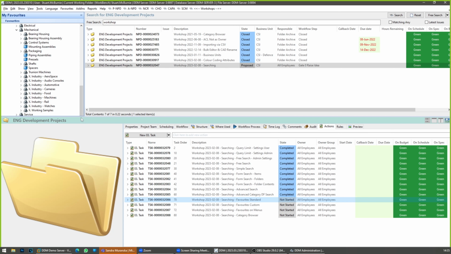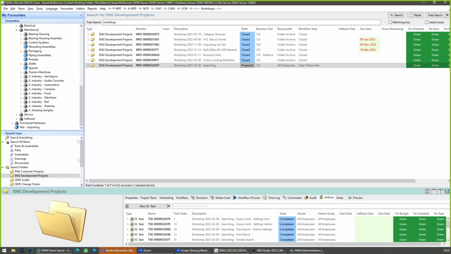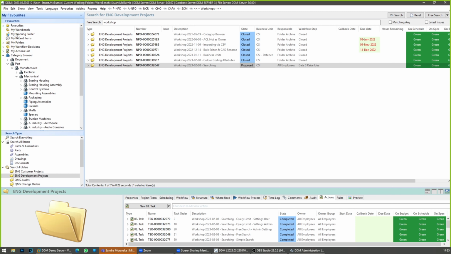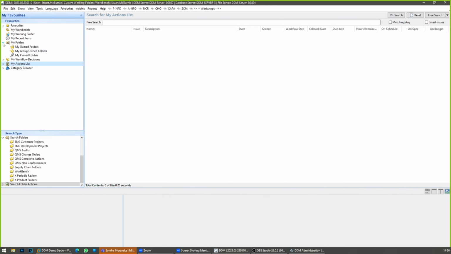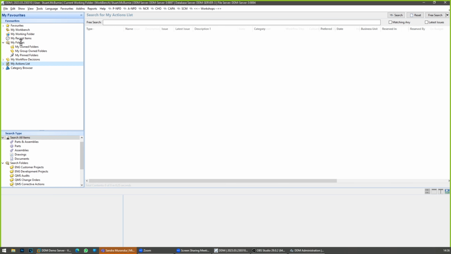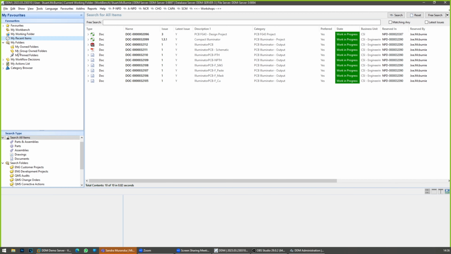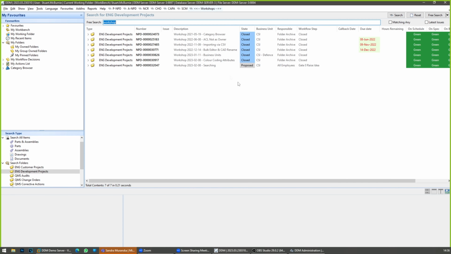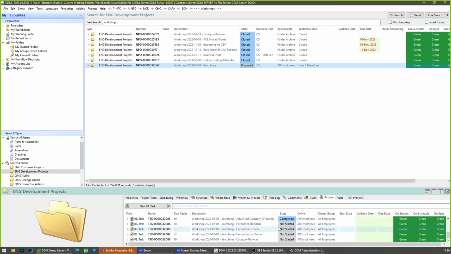Now, favorites, standard favorites, you should already be aware of these. Within DDM, we have a selection of favorites like my action list, my folders, my group folders, recent files. All of these are what we consider to be our standard favorites. Okay, if I hop back, so standard favorites, we've covered this.